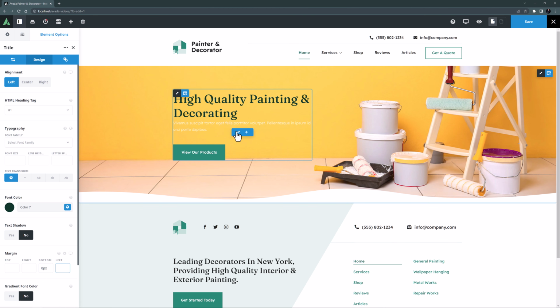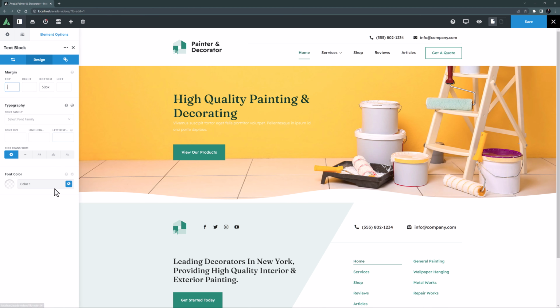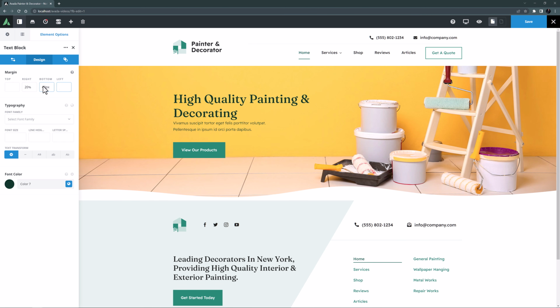I'll also edit the text element, and I could edit the text here of course, but for this example, let's just leave this as lorem ipsum. But on the Design tab, I'll set the color to color 7, and I can see there's a bit of opacity applied here as well, and I think I'll remove that. I might also just adjust the margins. I'll set the right margin to 20%, which will constrict the text a bit, and I'll change the bottom margin back to 40 pixels.